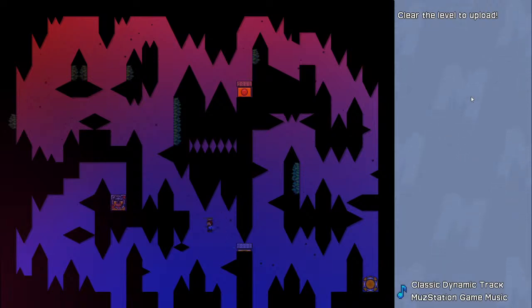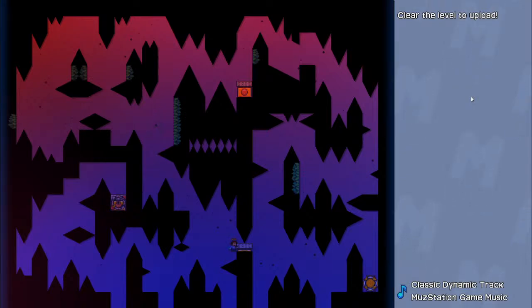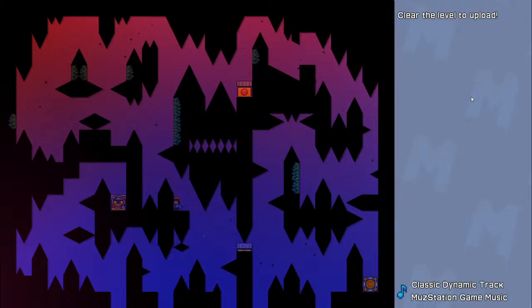Yeah, the vine gates. You've probably seen it already, but I nerfed one of them. Originally both were nerfed, but I wanted to keep one of them.